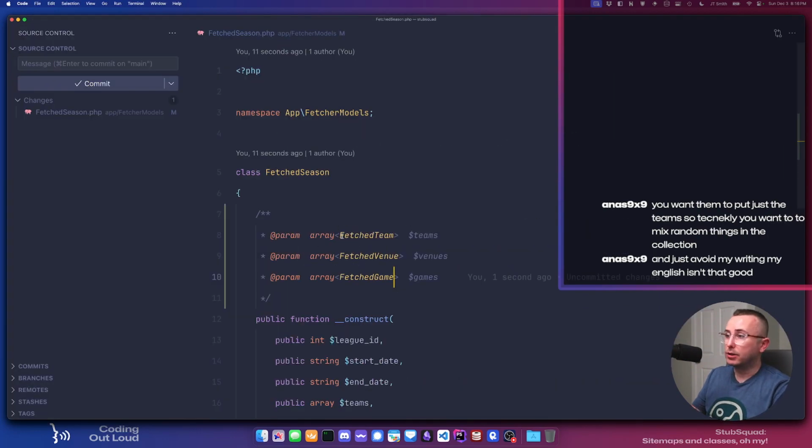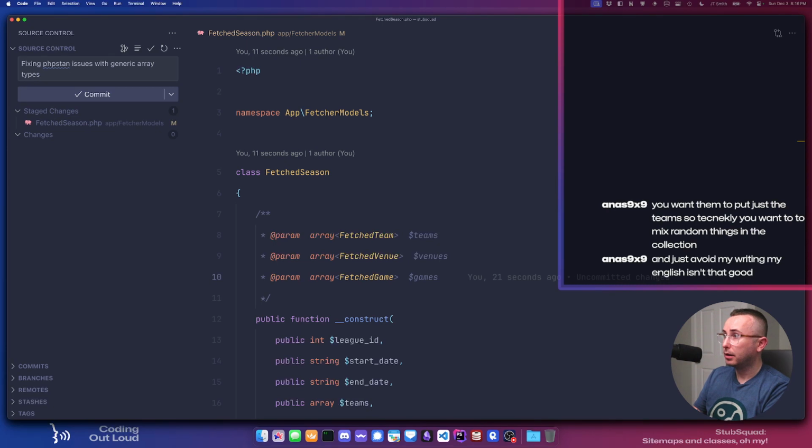Cool. So what we've basically done here is we've said this array must only have fetched teams in it, and this one must only have fetched venues, and so on. So that's good. Okay, so we can update that and say fixing PHPStan issues with generic array types.